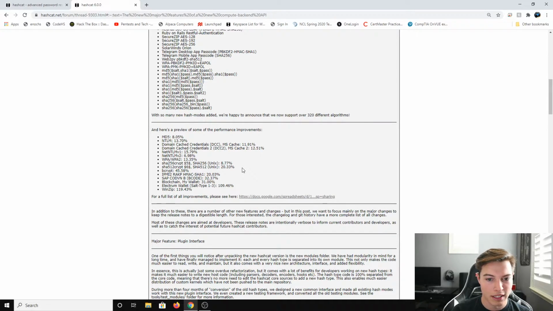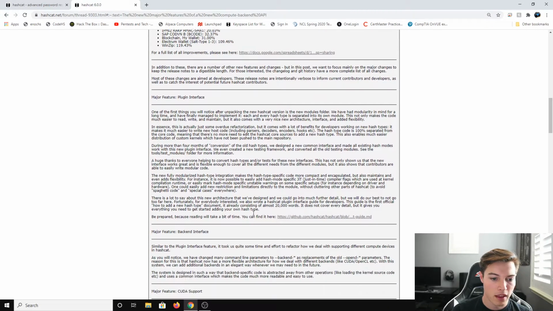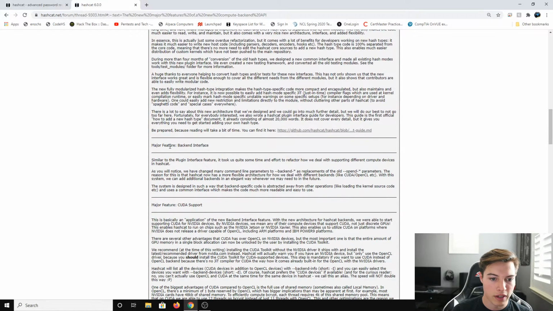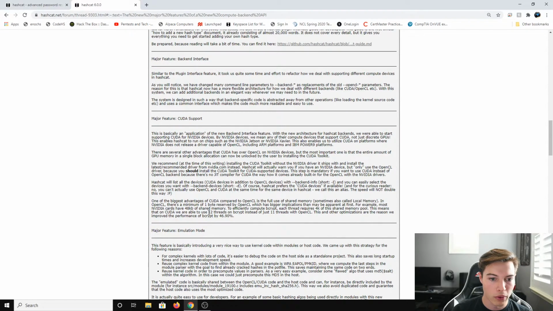So that's not really going to affect you very much, but it is going to help. Bcrypt is almost 50% faster. Electrum Wallet is 109% faster, and WinZip is 119% faster. So they did a lot of performance improvements since 5.1. And this goes on about the plugin interface, the backend, the CUDA support.